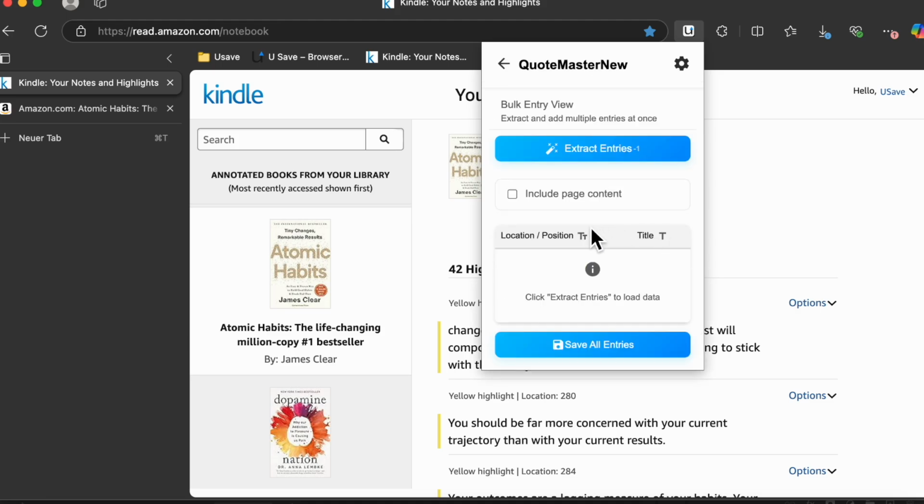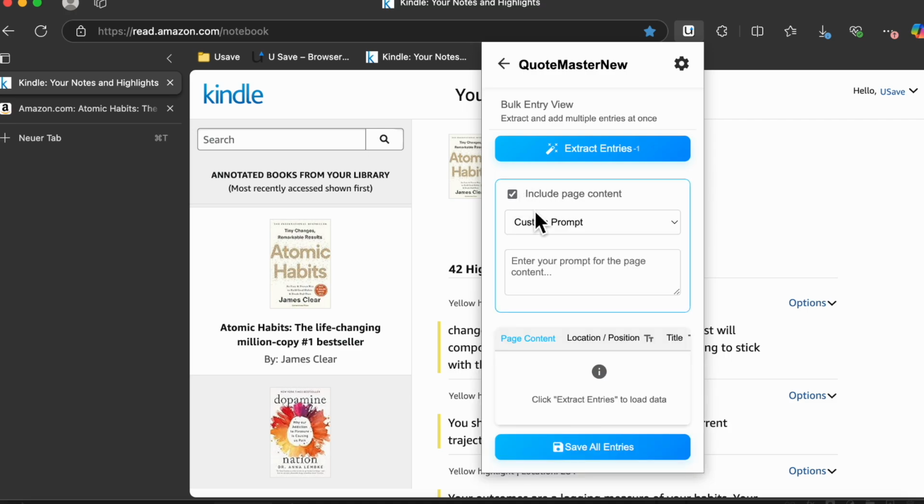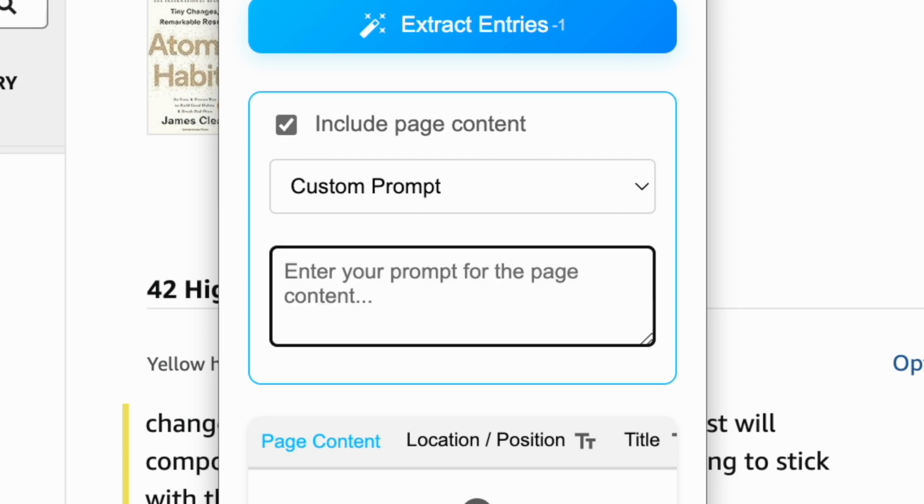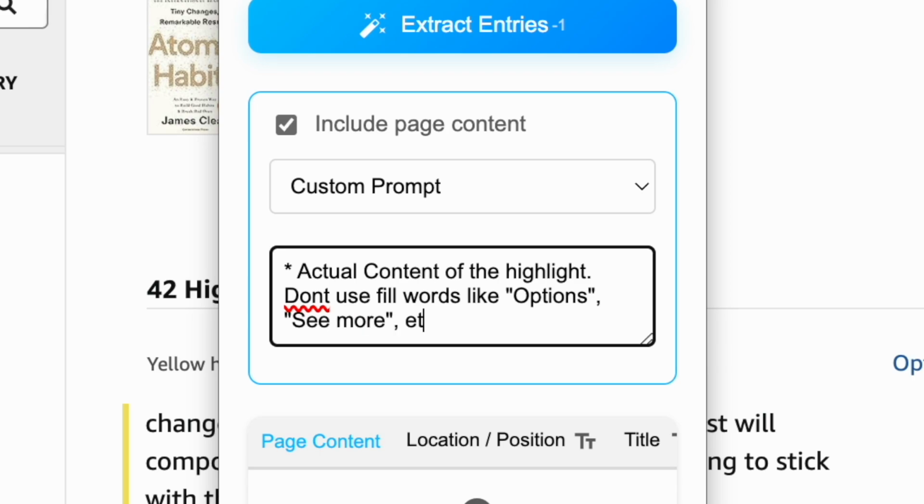Here we see a table with the database properties as columns. Notice that the actual content of the highlight is not inside our database, which we have done on purpose. In this case, we want to save the highlights on the database entry pages themselves. So we can check the box to include the page content, and we can see a prompt field opening up. Just like in our database descriptions, we use this prompt just like we would prompt GPT, for example. In this case, we tell it to just extract the content of the highlight and avoid utility words. Again, all prompts are in the video description.